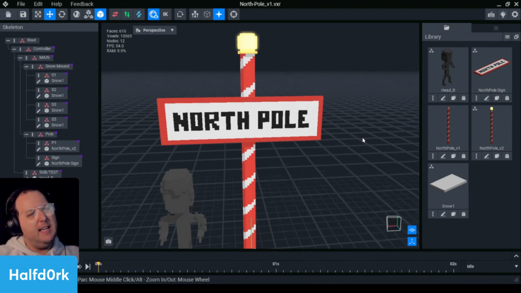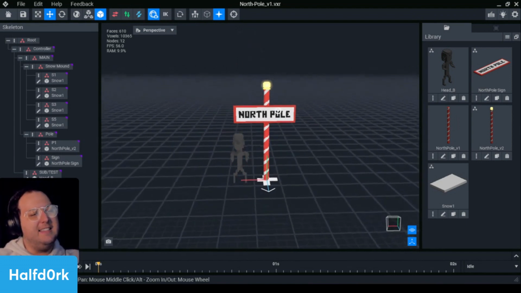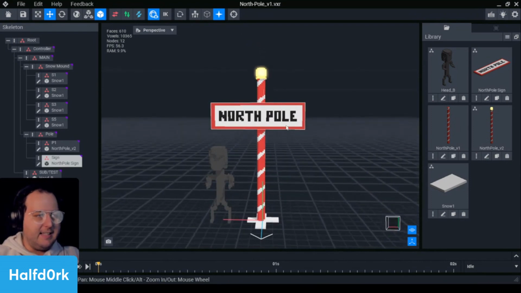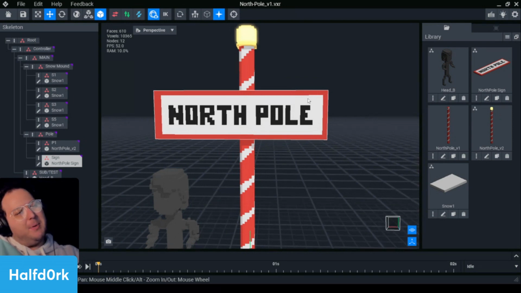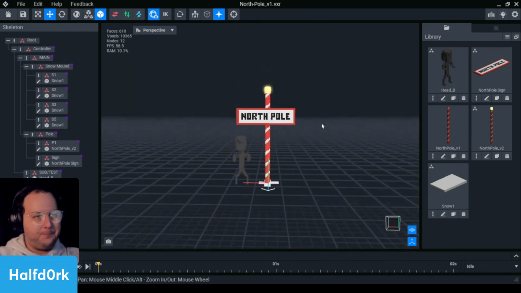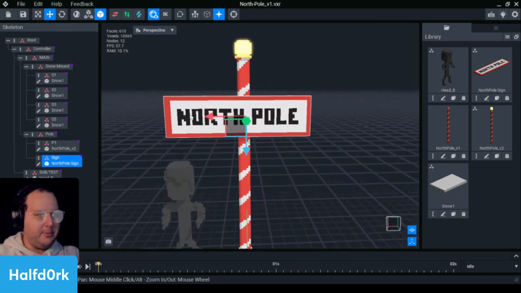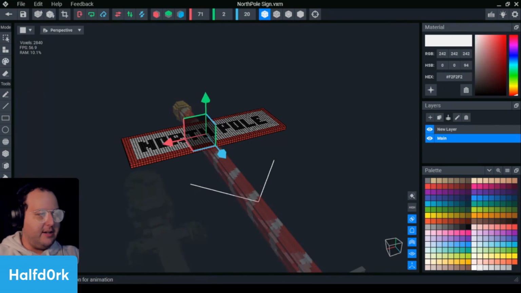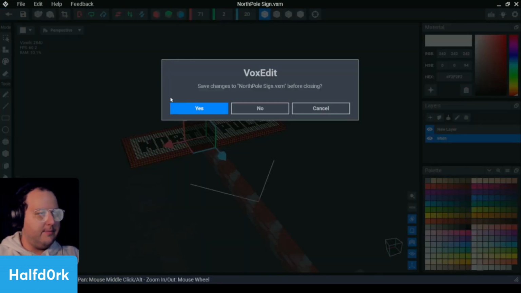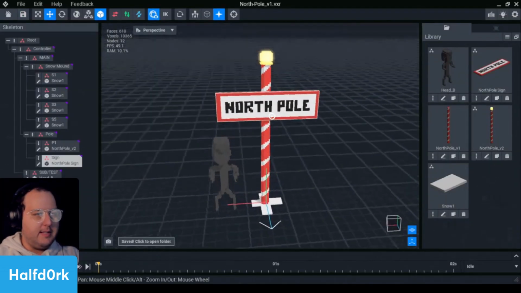Me personally, the one thing I don't like about voxel style is it's too perfect. So it's like everything is on a line, you know? Of course we can adjust that, and that's something I would probably do if it was like a post-apocalyptic North Pole. I feel like that'd be fun. But yeah, pretty happy with that. We'll go ahead and make sure our pivot point is set to center, set to floor, save. You can see it's all lined up. Nice.